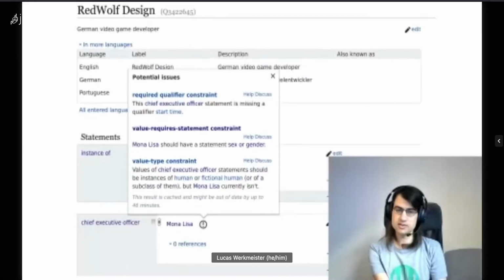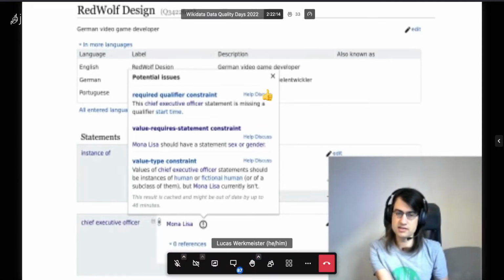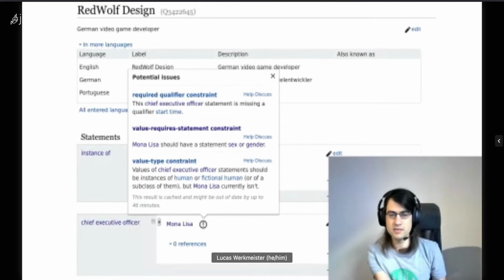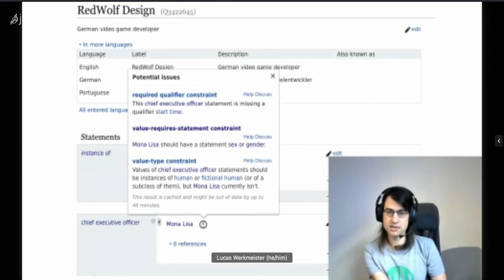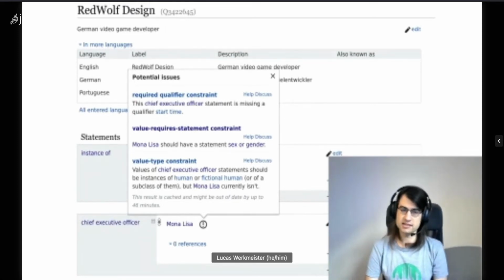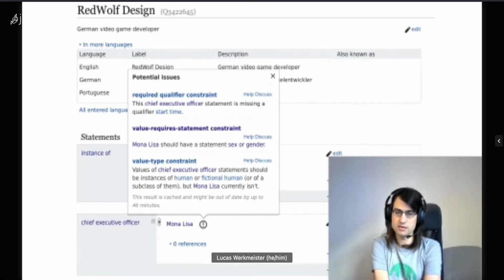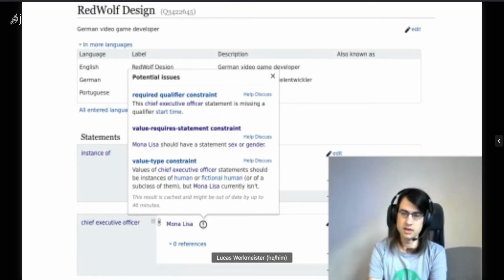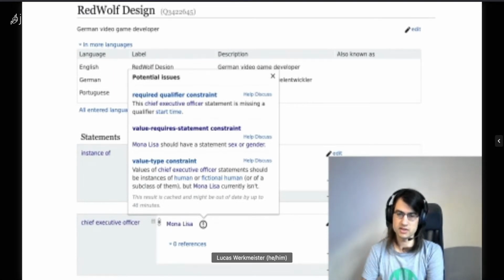It's the value type constraint being violated, which says that values of CEO statements should be instances of human or fictional human, or a subclass of them. But Mona Lisa currently isn't, because the Mona Lisa is famously a painting and not a human. So somebody has decided on the CEO property that values of the property should always be humans. And that's currently not the case. And so you get shown this violation, and then you as a human now should decide what to do about it, if the value is incorrect or if it needs to be updated or something.